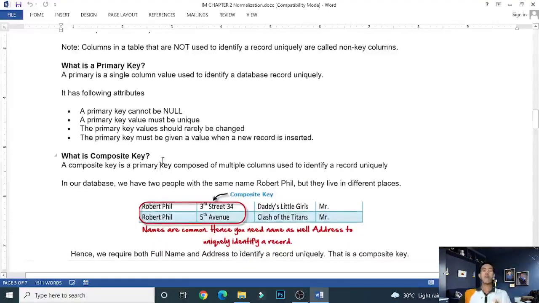So if we have a primary key, we also have composite key. What is the difference between primary key and composite key? In primary key, a single column or field represents the whole row. While composite key is a primary key composed of multiple columns. So yung kanina, single column lang, pwede na i-represent niya yung buong row. In composite key, you need at least 2 columns to identify the record.